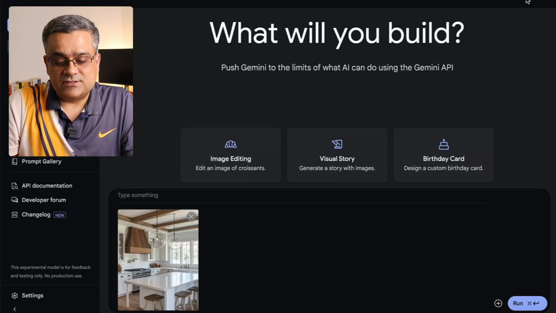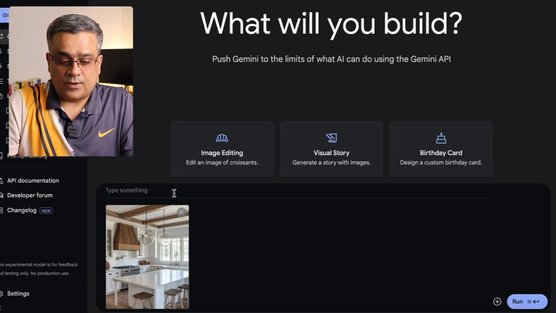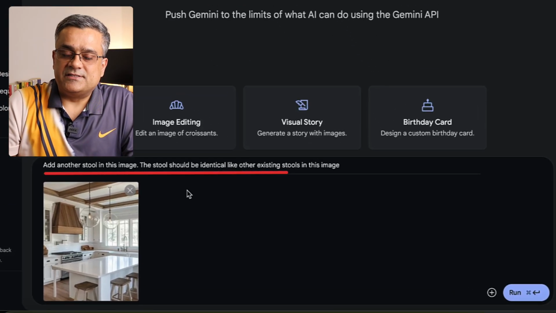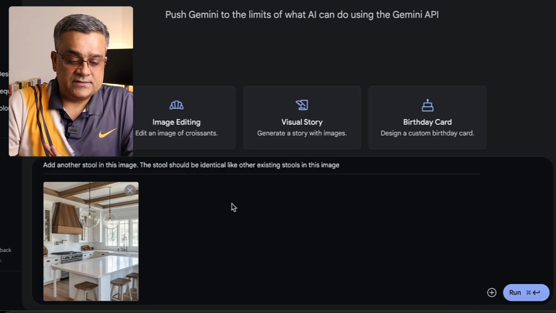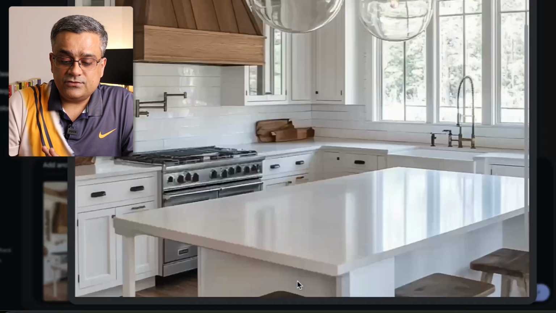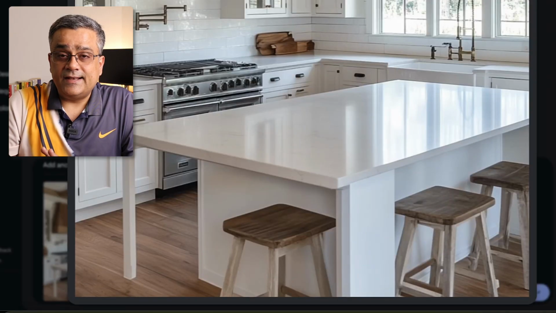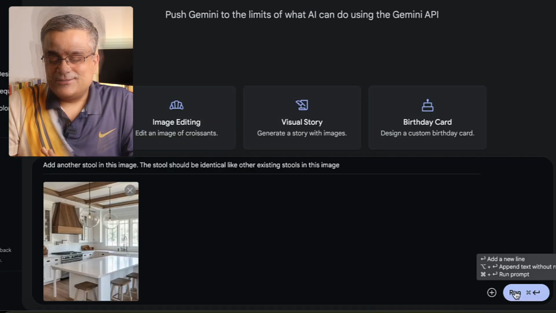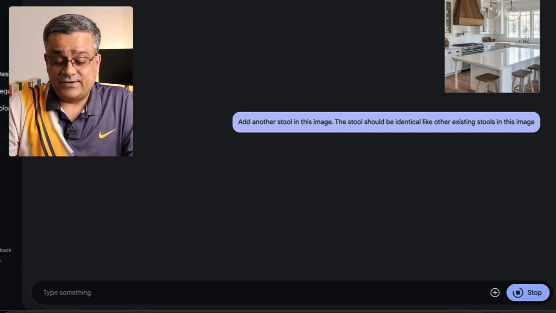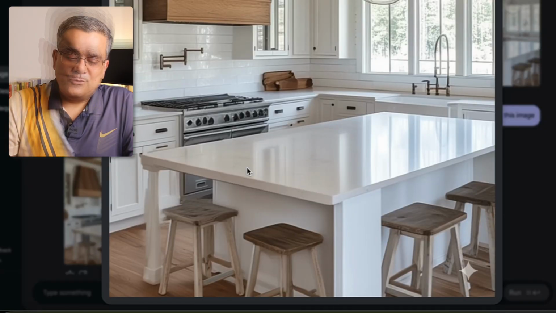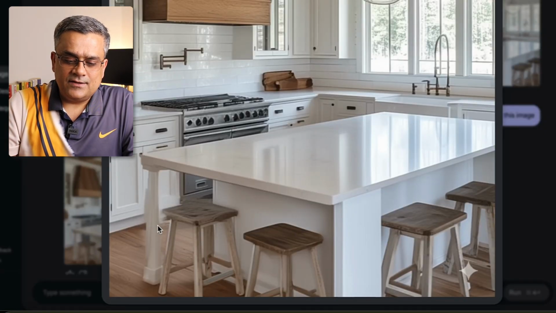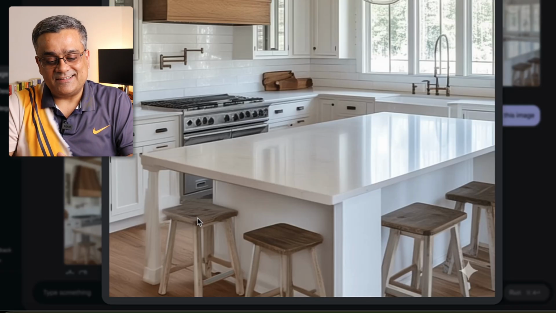So what I'll do, I'll close this and then I'll paste this prompt. Add another stool in this image. This stool should be identical to the other existing stools in this image. You can see there are only 3 stools available here. Let's see if it can do it or not. So I'll click on run. Now it's generating. It added another stool here. While it is identical, the top color should have been a bit darker, but this is fine. We can reprompt to get that generated.